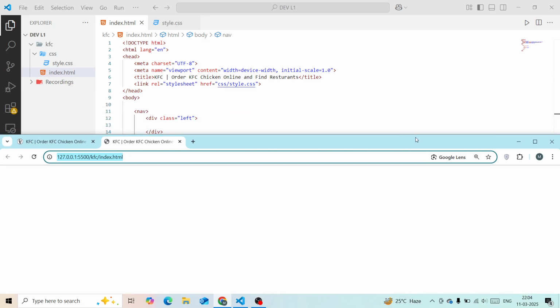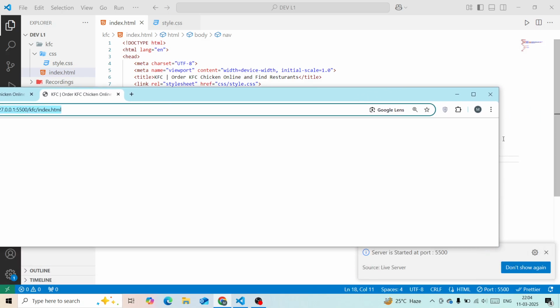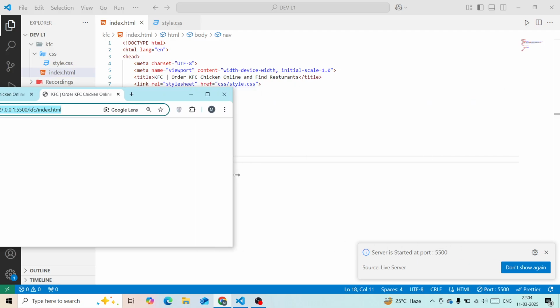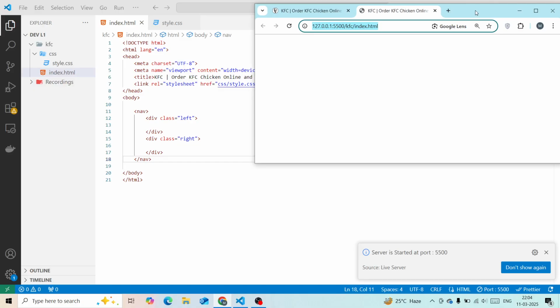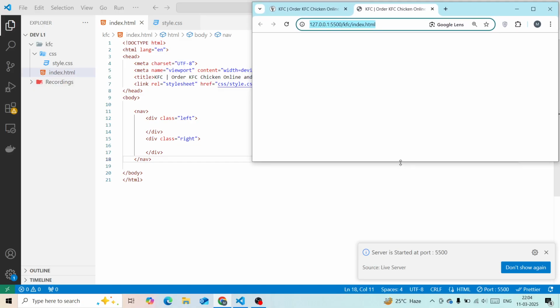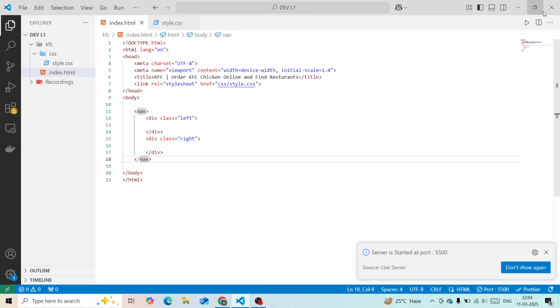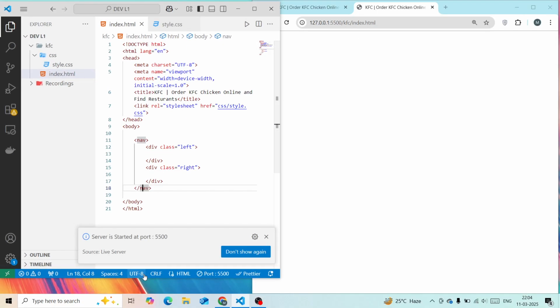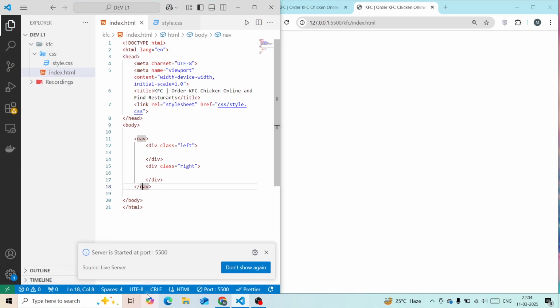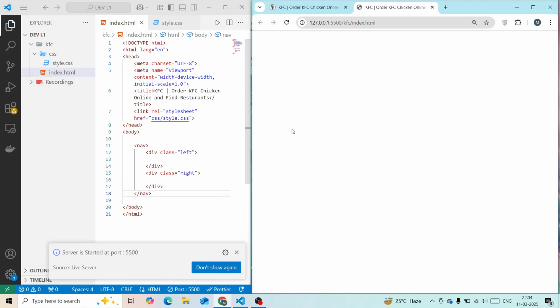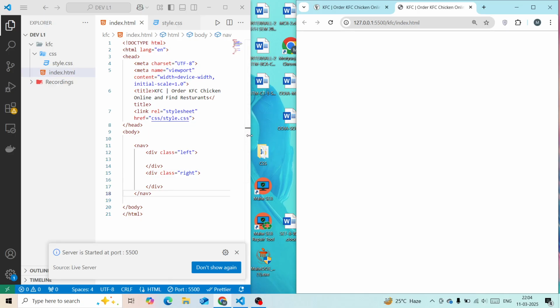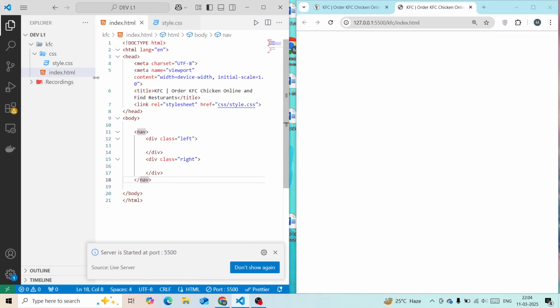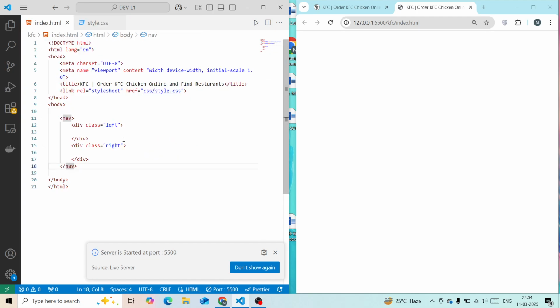Let's resize this to 50% of the window. One is to the right. Let's skip this to the right and keep the code section, the editor, to the left. And that's all. Now let's start coding. Here let me hide this panel so that we can view it more properly.